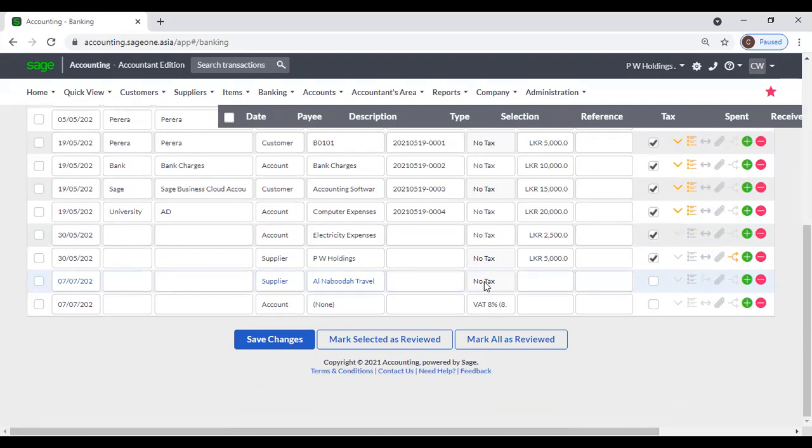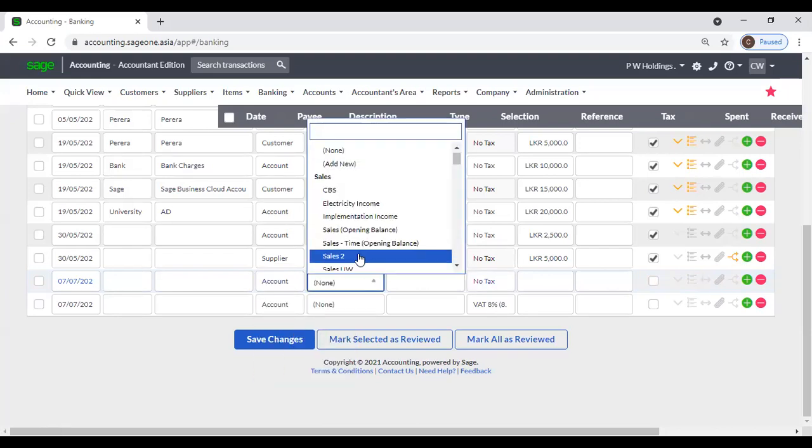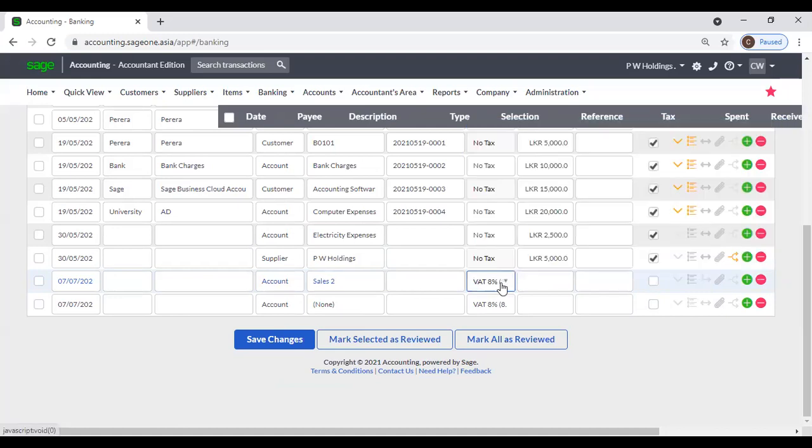Then if taxes are available, you can select that tax. You can select the tax rate. And if you are paying to your supplier, or if you are paying from your bank, you can enter payment amount under spend. And if you are receiving money, you can enter that receiving amount under received. Okay. After that, you can save that transaction.